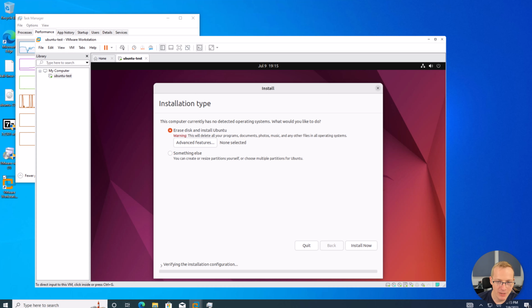It's asking about hard drive information. So this looks really scary. Erase disk and install Ubuntu. But this is okay because we're doing this within a VM. It's within our own sandbox. So this is only going to erase our virtual hard drive, which is currently empty. So it is okay. We're going to say yes, erase. Yes, use just the default options and install now.